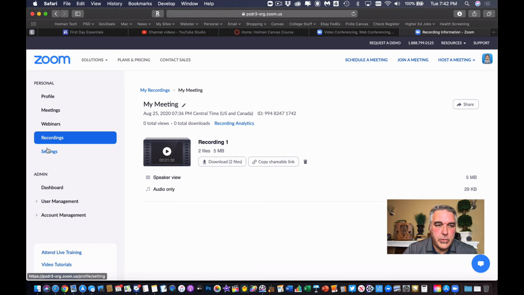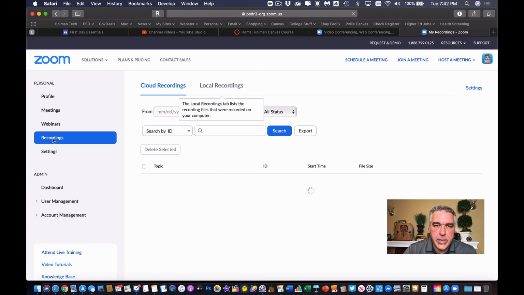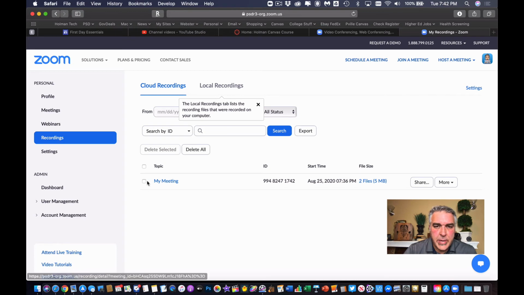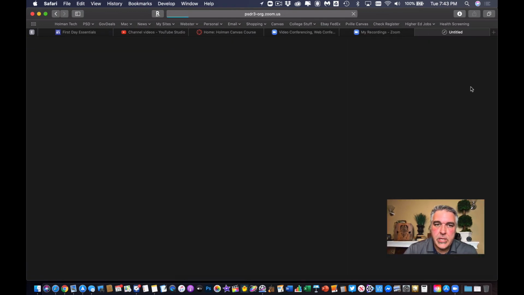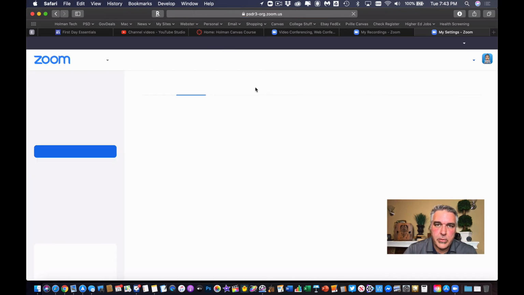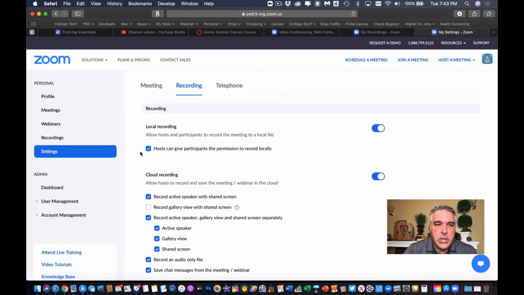Now, if I wanted to control the settings of my Zoom and what that looks like, if I go back to my recordings here and I go to cloud recordings, it shows me here's my meeting right here. But I also have a button up here that says settings, and these are the settings for these cloud recordings. So what I can do here is I can go and choose with my recording settings whether or not I want to give host the ability to record locally. So do I want other people to be able to record who I've given host permission to?